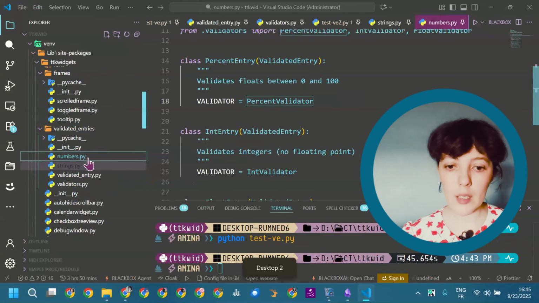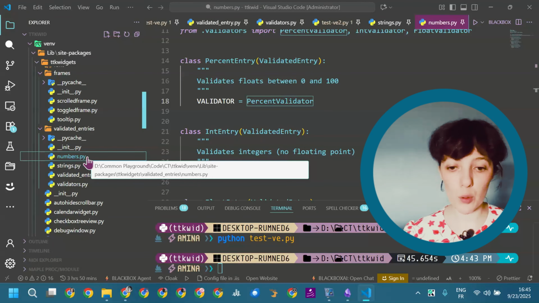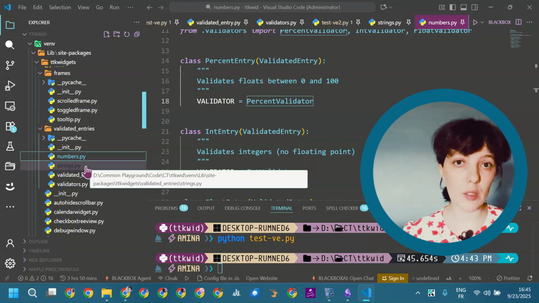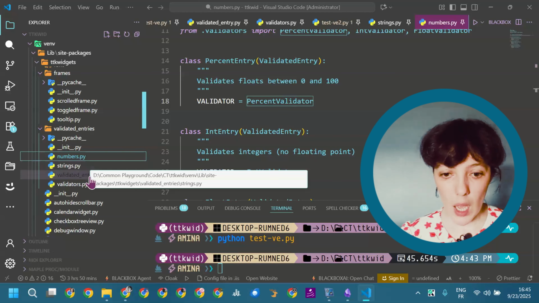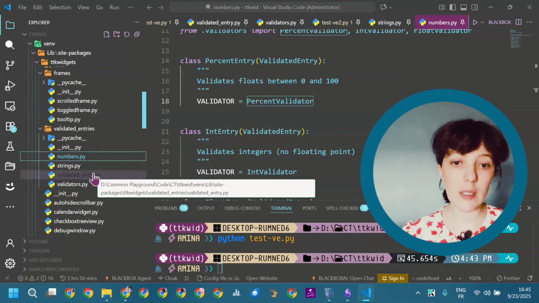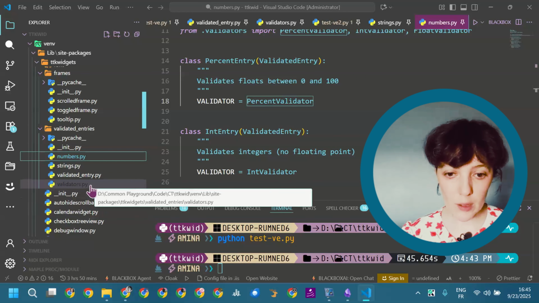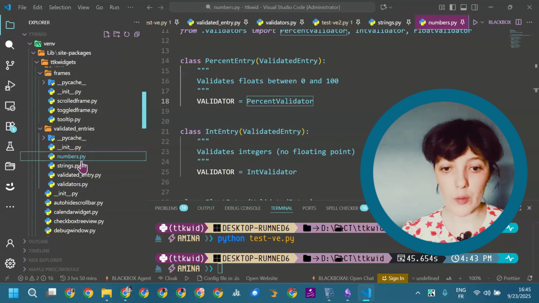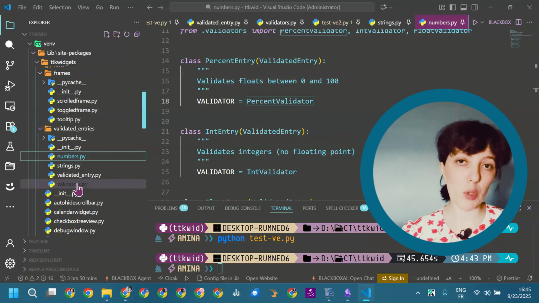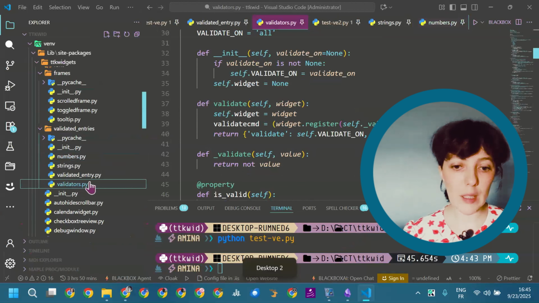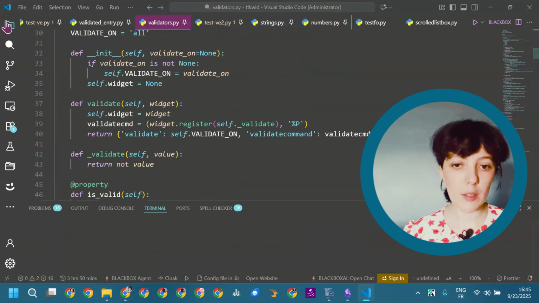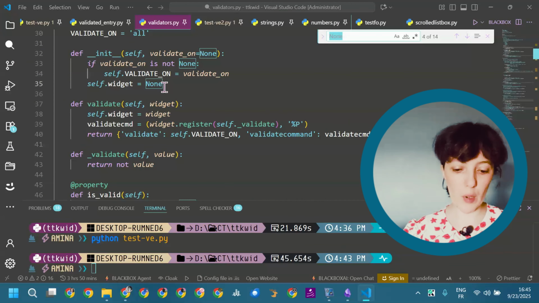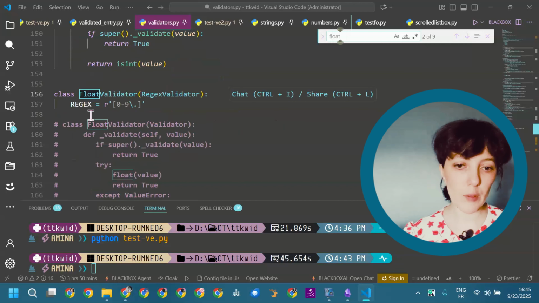There are entries defined in the numbers module. There are entries defined in the string module. And this is the validated entry module. And this one is the validators module, all part of the validated entry module. So you go to the validators module and you go to the FloatEntry, the float validator.